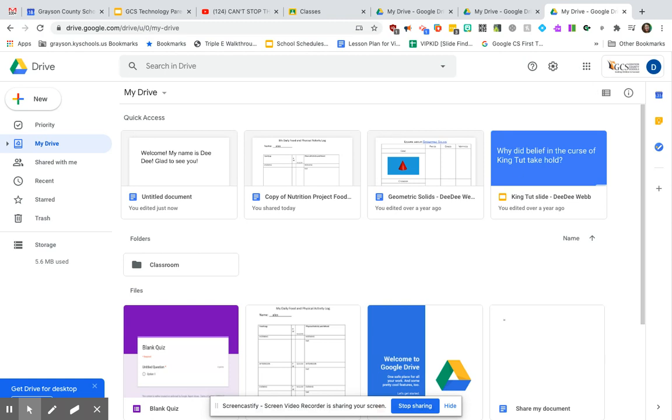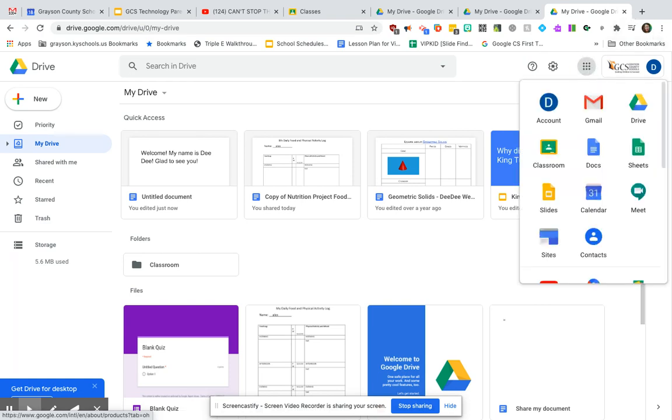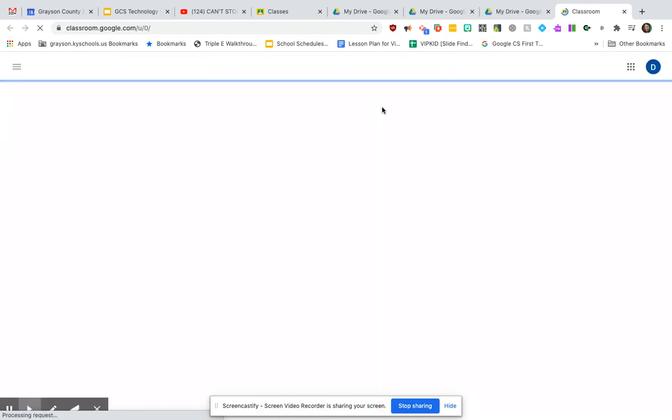The next thing I want to show you, the next application, is Google Classroom. This is where lots of the information that your student will be completing as far as assignments is found. They will access Google Classroom to get that information. So I'm just going to go ahead and click on Classroom. And again, if you all want to do this, it's very helpful.